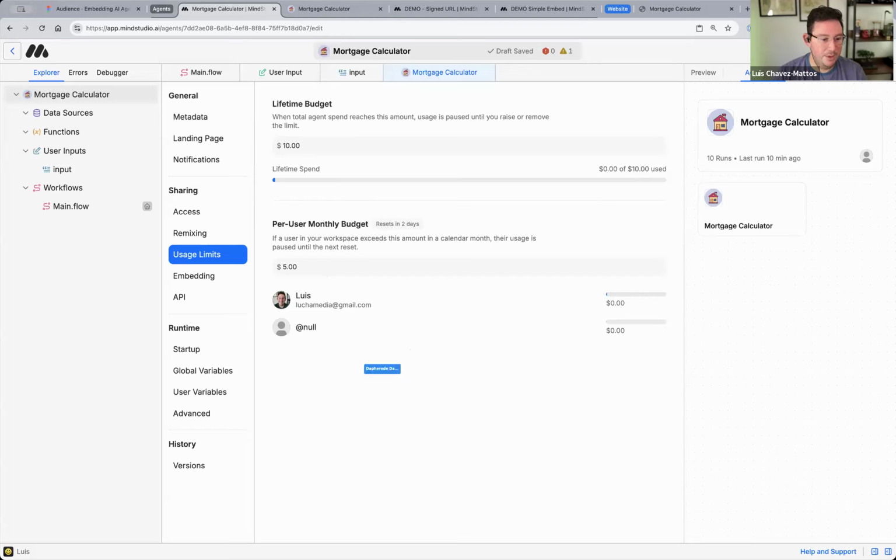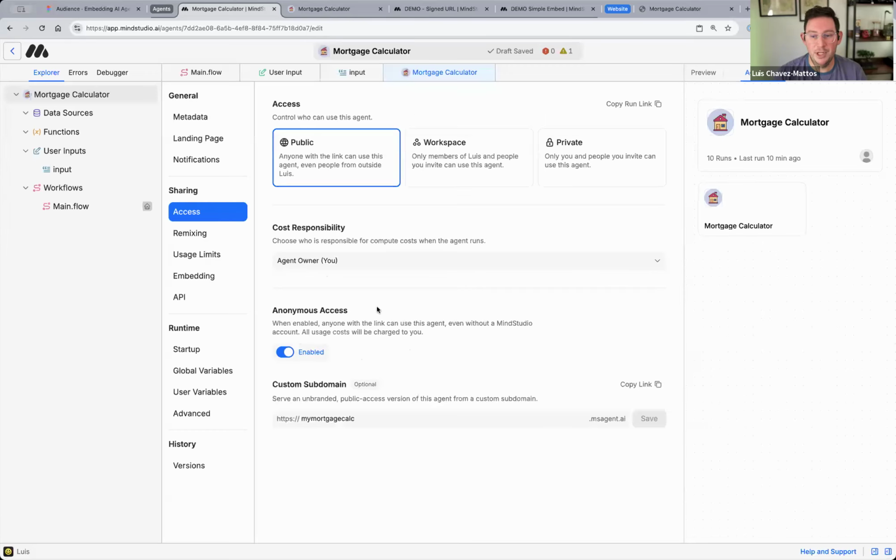Would anyone with a MindStudio account be able to see and access the agent? Yeah, so that's part of this anonymous access. People can use it with or without an account. If you have this off, you're requiring a MindStudio account in order to access the agent. But if you have this turned on, anybody can access it without needing a MindStudio account. And if you are signed into MindStudio, it'll still track that you are signed in.